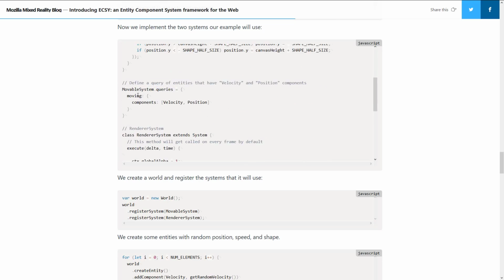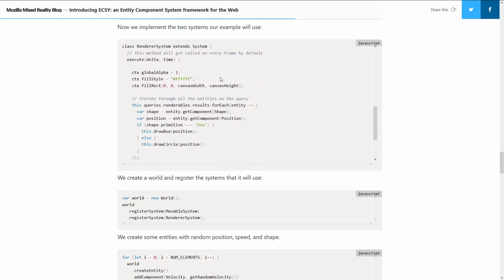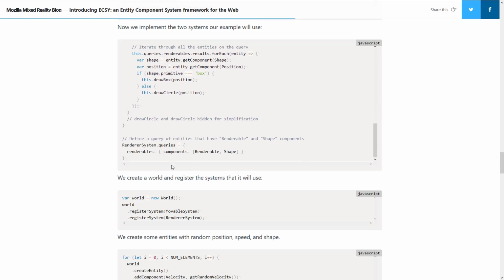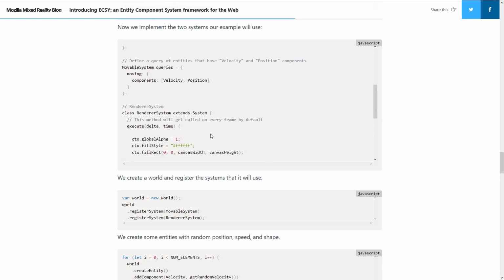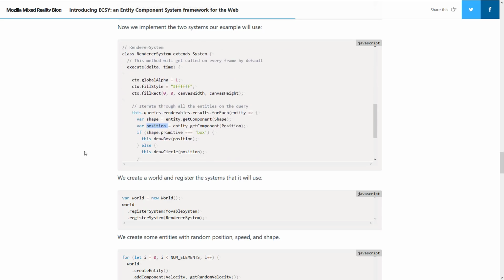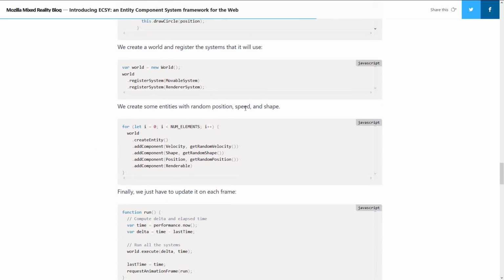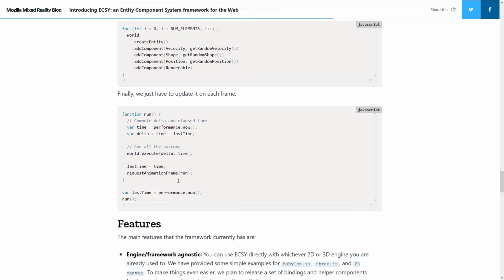So we're creating queries.moving, and we're saying we require the component velocity, and we require the component position. And then down here, we have another one. This is the render system, and it's also got its query. It requires renderable and shape. And once again, you get everything that fits in that query in the renderables. We loop through all of them and basically render each thing as relevant. So you've got this dependency here, so we can actually get a reference to the component type. So we can get a reference to shape and position because we defined that those are requirements to be part of this query type. We have some entities, random positions, and then the update each frame, pretty straightforward.